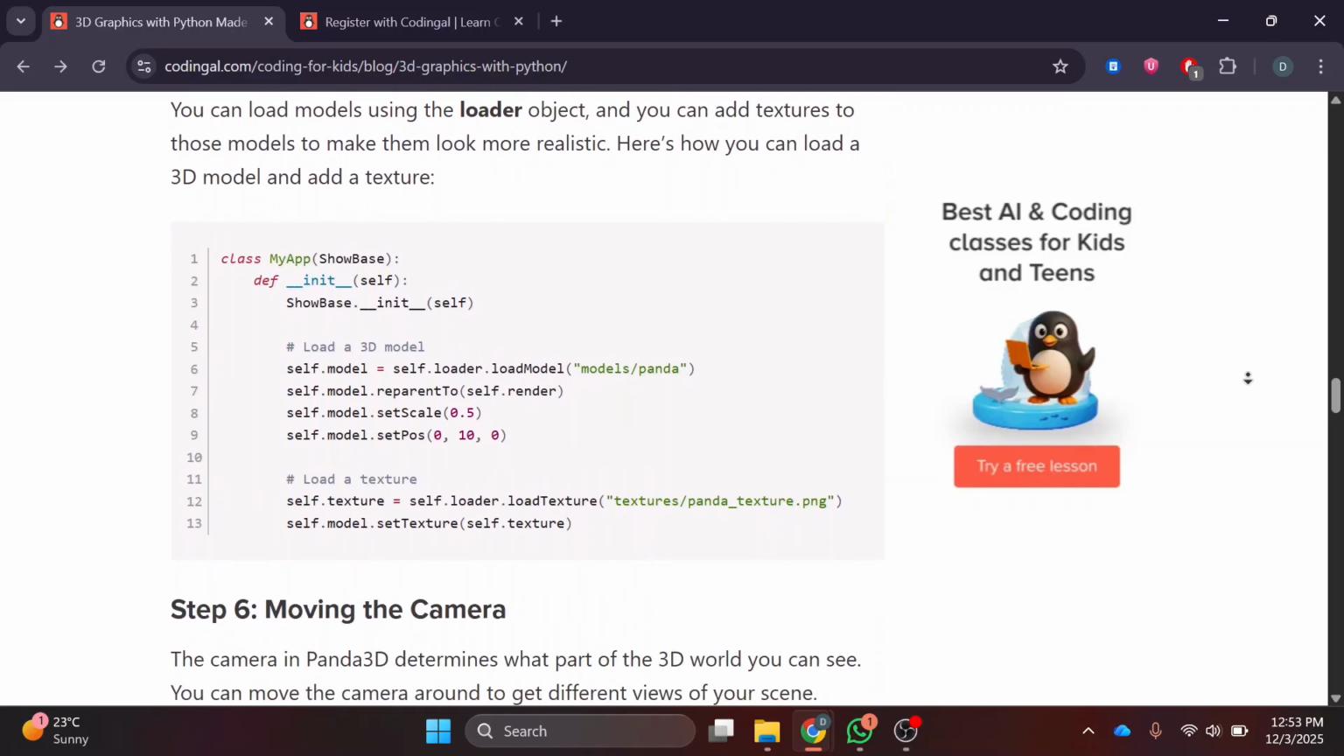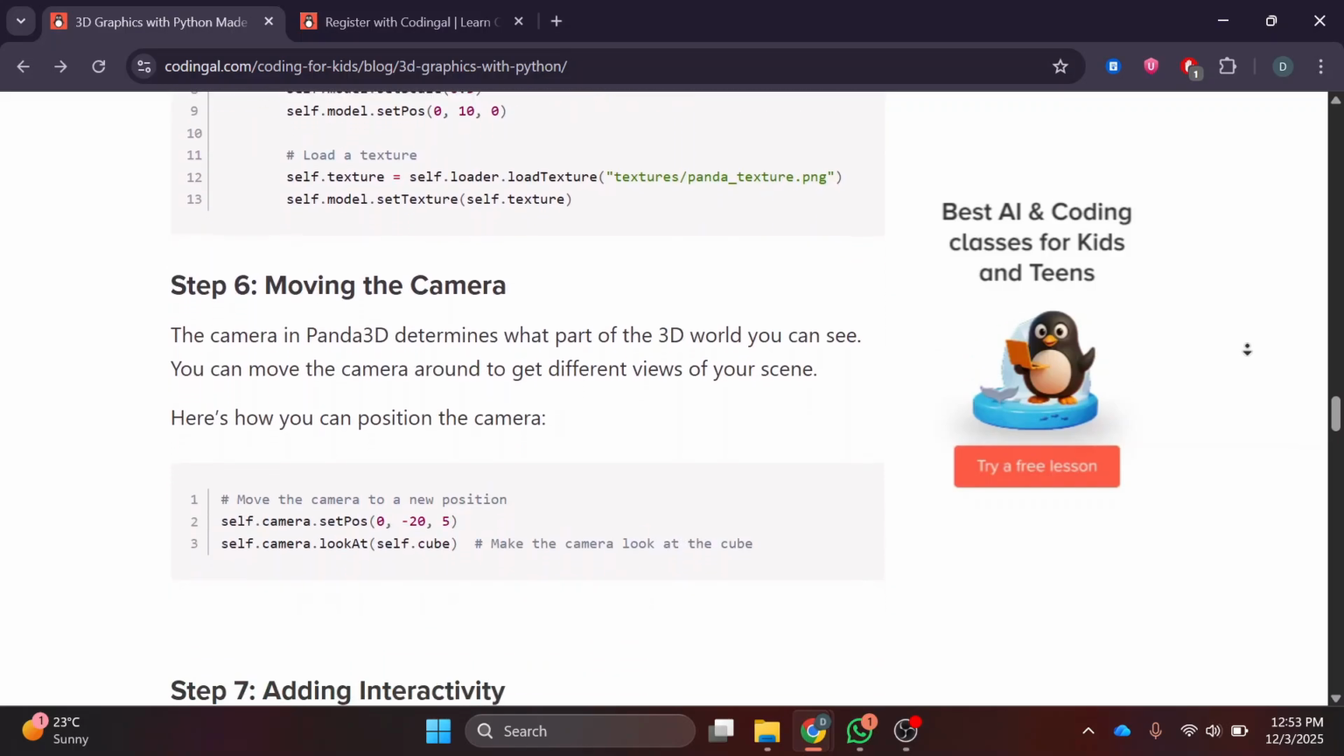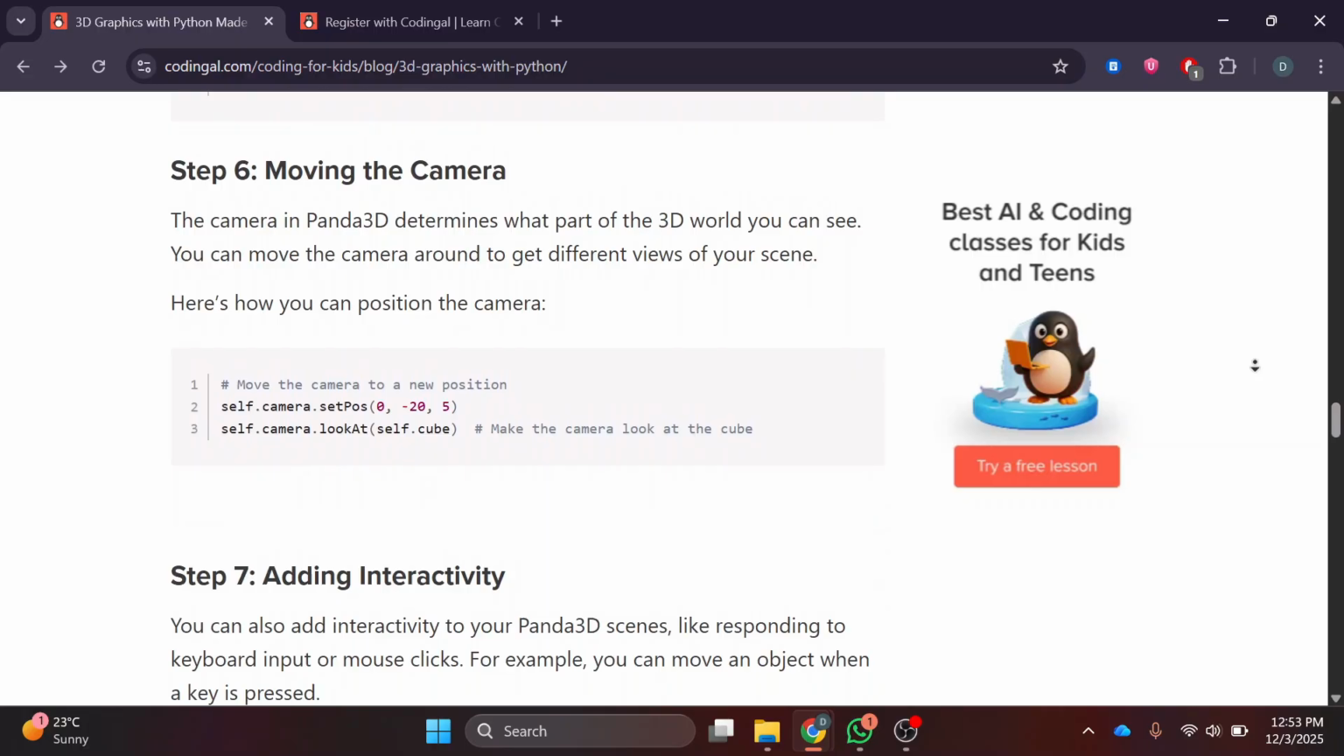Then, move the camera to get different views of your 3D scene. Over here, position the camera where you want to view the scene.